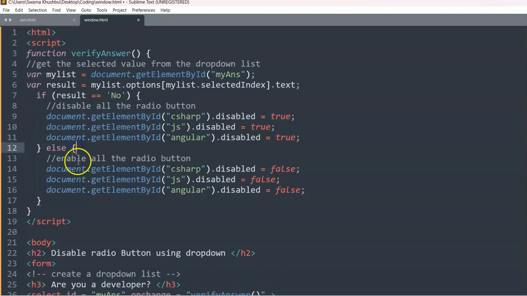Otherwise, in the else part, what will happen? Same, this particular line will be false. That means the user has selected the option yes, so the radio button should be enabled so that the user can select which is the preferred programming language. So that is how you can create the whole code for disabling or enabling a radio button.